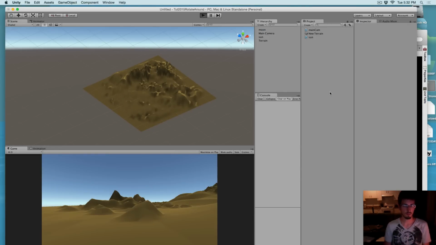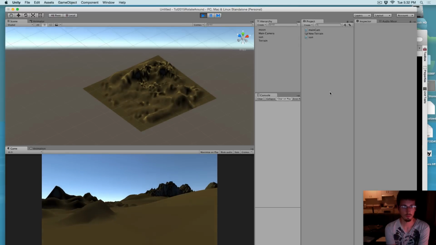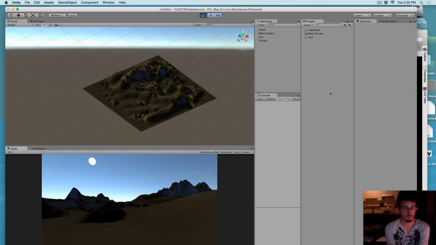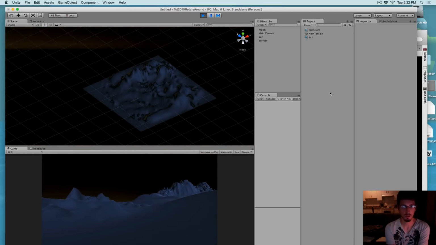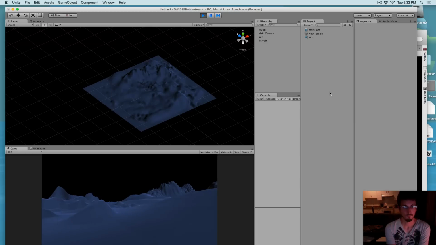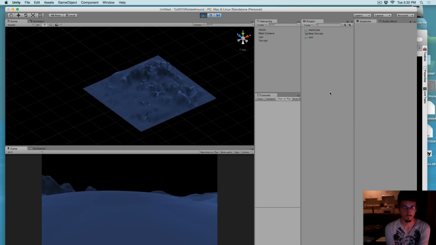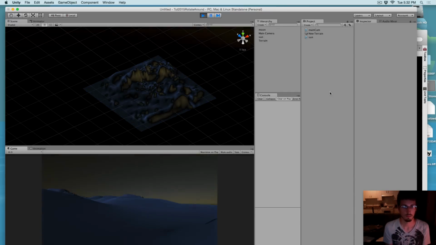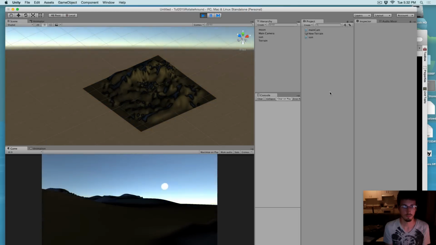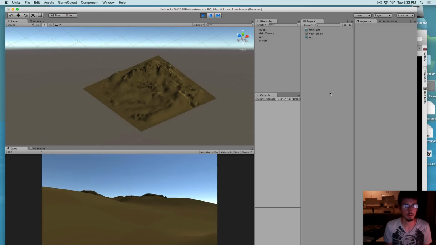So now we'll play it. It should follow the sun, kind of, but stay looking at the ground so we can see the lighting and the shadows and stuff. So that's a pretty cool day-night cycle.